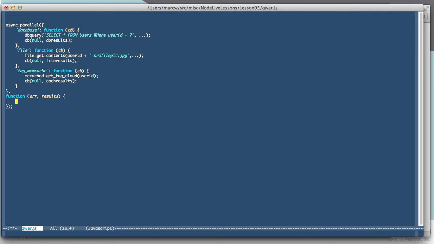if there is an error, we print error or whatever. And else, what we'll actually get here is an object, and this object will have one member for each of the members that was passed in to the parallel function. So the object would have database, DB results, and then it would have file, and then file results, and then it would also have tag memcache, memcache results like that.